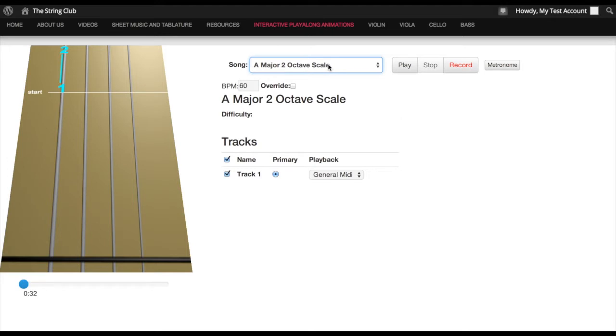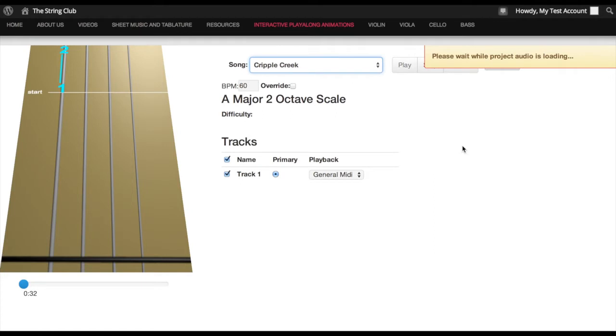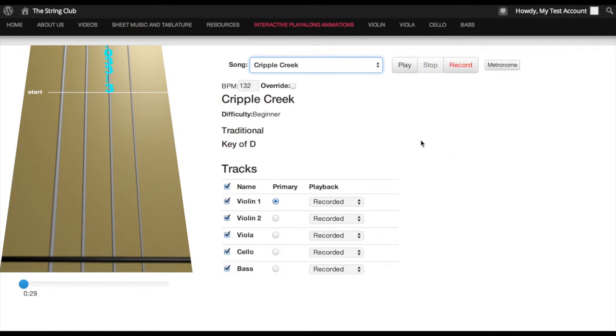The great thing about this is there's a bunch of features that you can do that I wasn't able to do with the sort of static YouTube videos that I have. So let's look at some of those features. First of all, I'm going to select Cripple Creek here, that's a good one to demonstrate. One of the comments I get on YouTube a lot is that the tempo is too fast and the student can't play it. So now you can change that tempo however much you want. First, let's listen to it at the original tempo here and see what this sounds like.